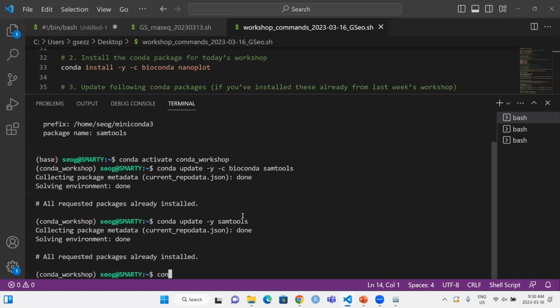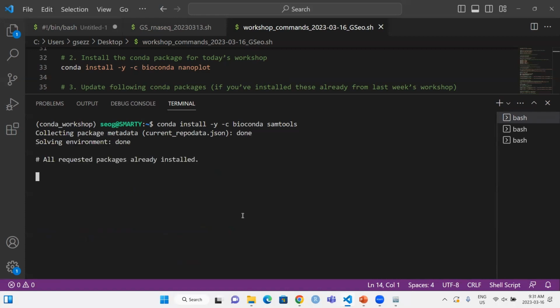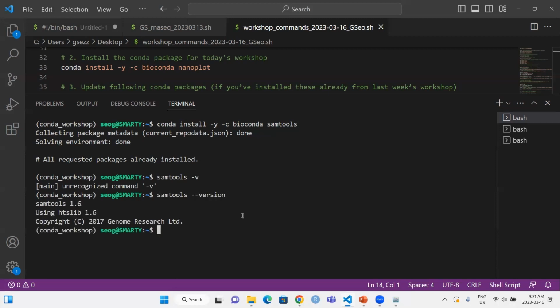So if this didn't work, the command to install a package is conda install -y -c bioconda SAM tools. So if you did the install, conda install SAM tools, maybe try doing the update.